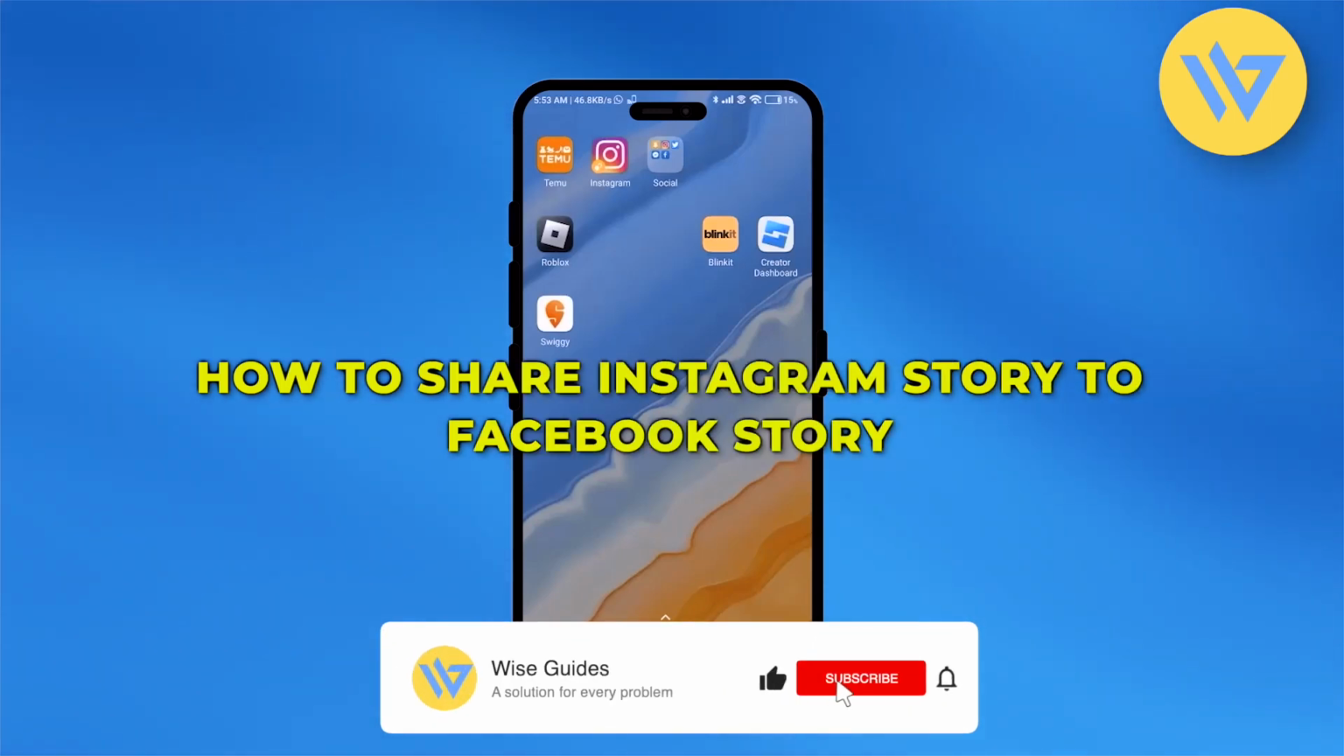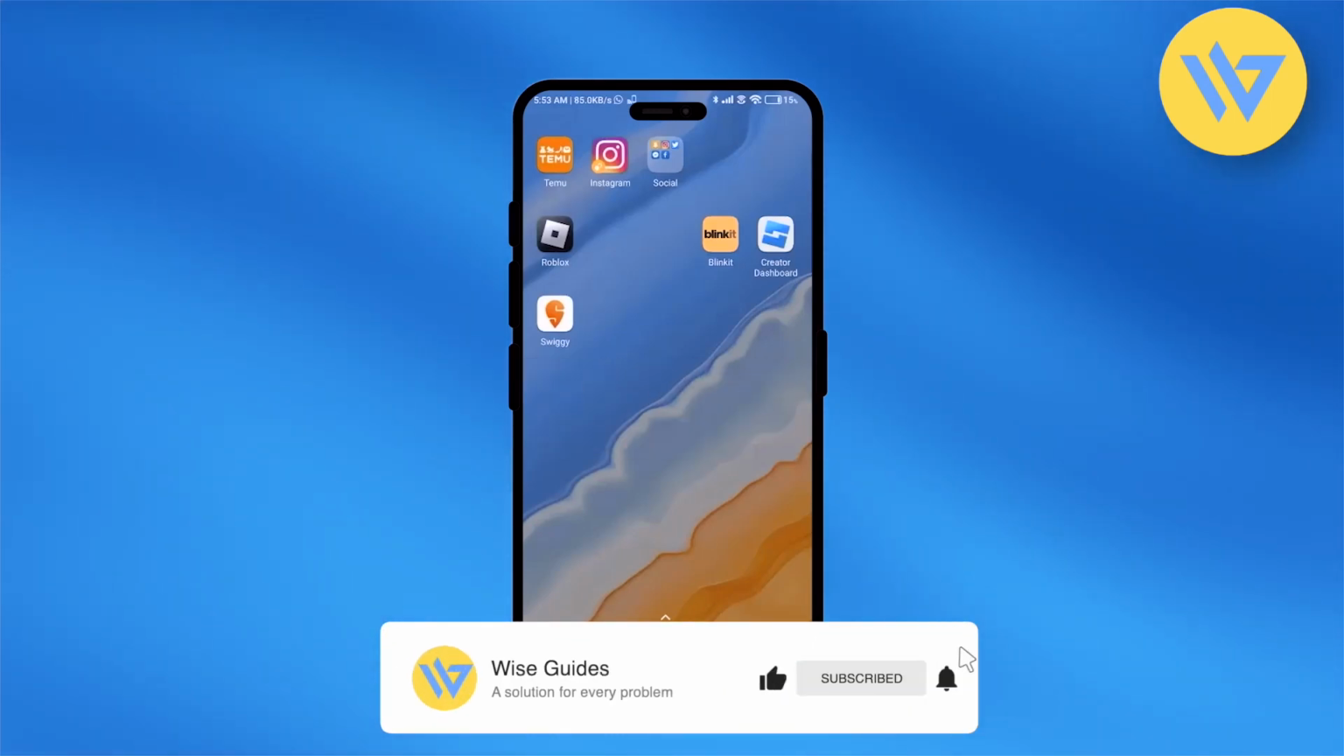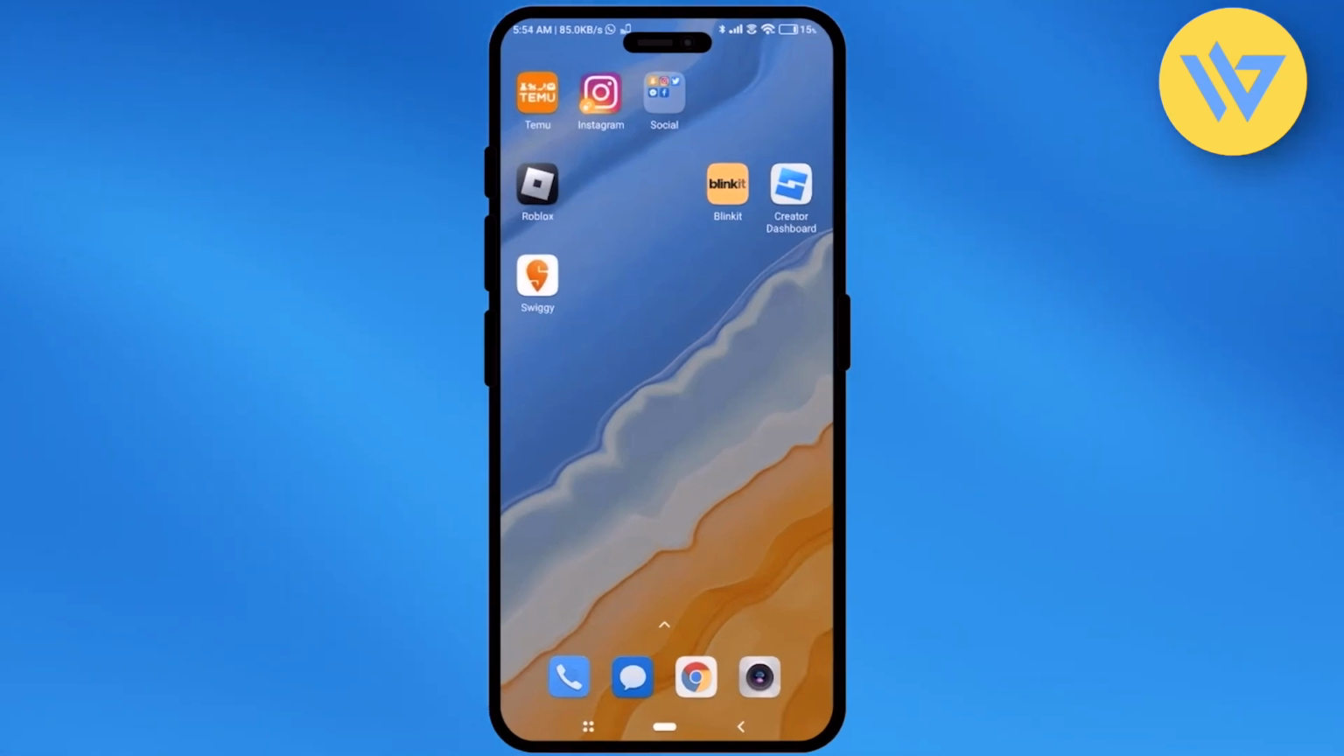Hello guys. So today I'm going to show you how to share Instagram story to your Facebook story. Now it's an incredibly easy process. So firstly what you have to do is open your Instagram.